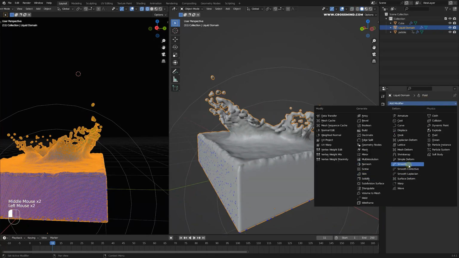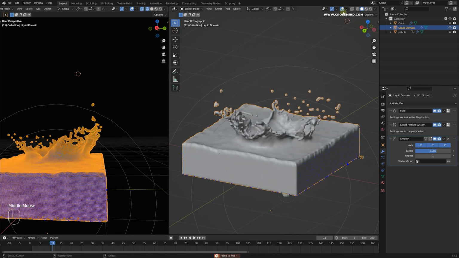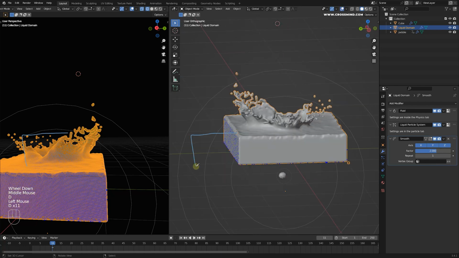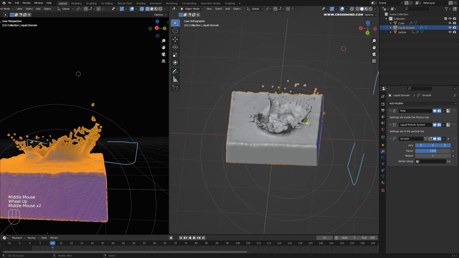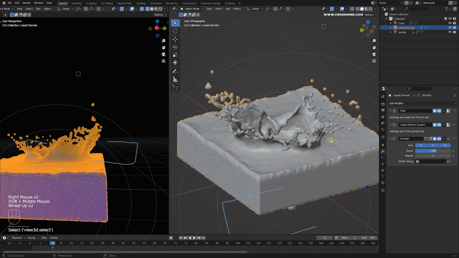And let's try and apply a smooth modifier on this. Yeah, I think this looks pretty good. Now to render this out, I'm going to increase the boundaries of the main tank, and then I might have to change the dimension of the emitter as well. I'll do that and bake the simulation and then come back.